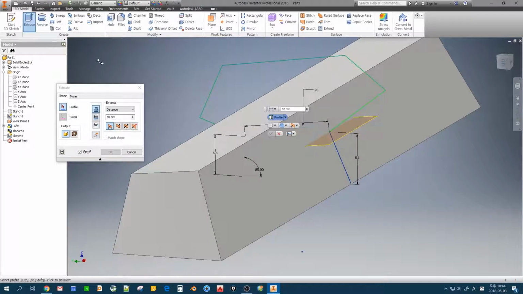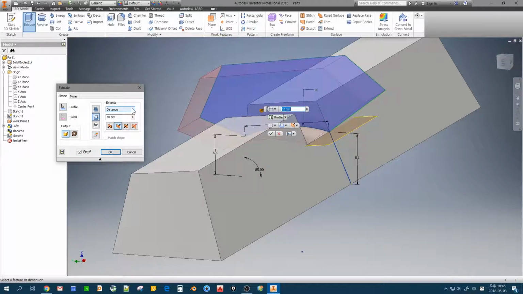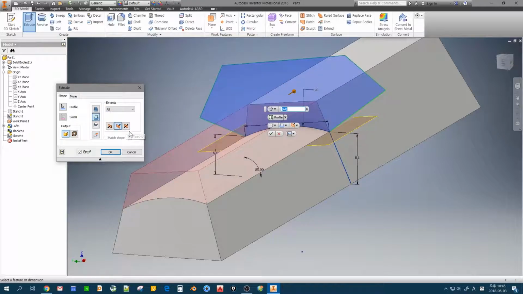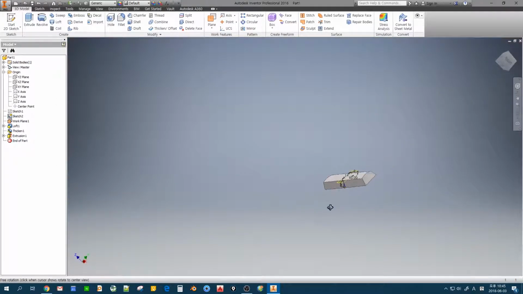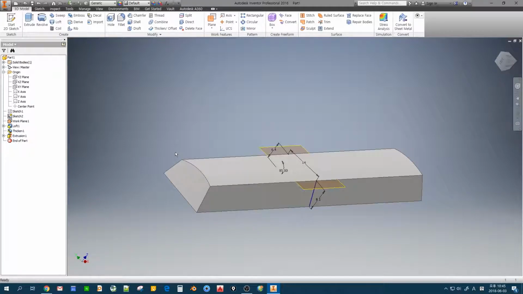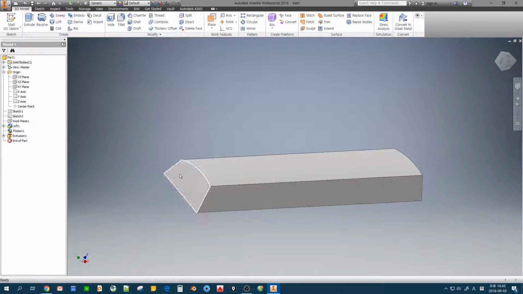Click extrude with this profile. In this case, cut, extend all in both directions. Click OK. Then we have a convex keycap. Hide sketch 2 and the work plane because we don't need them anymore.